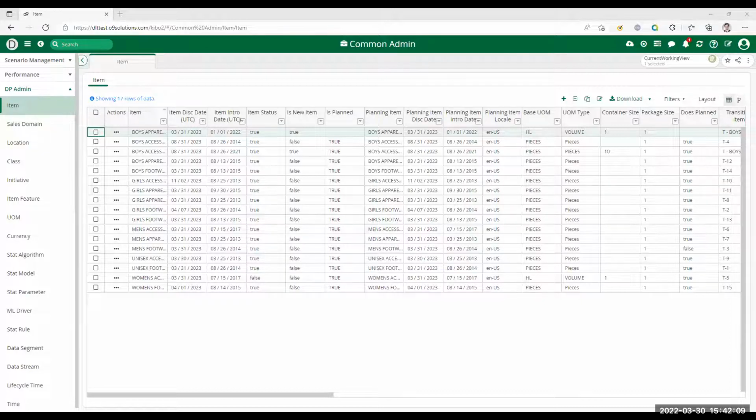As we don't have time to walk you through the entire platform, we'd like to provide a brief overview of the demand planning functionality we've created.